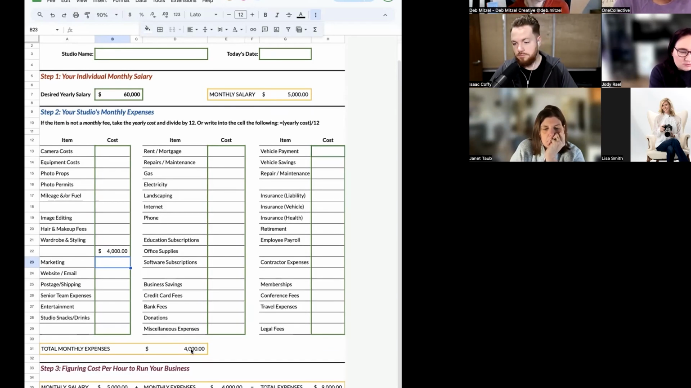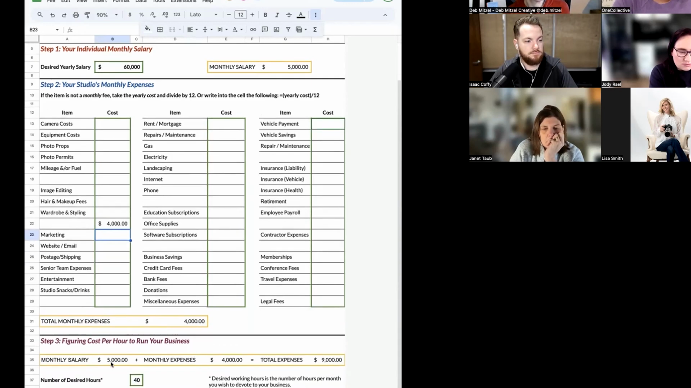So we'll say that our monthly expenses for the studio is $4,000. So it's automatically going to put in the $5,000 for your monthly salary, the $4,000 for your monthly expenses. For the entire month, the total expenses is $9,000.